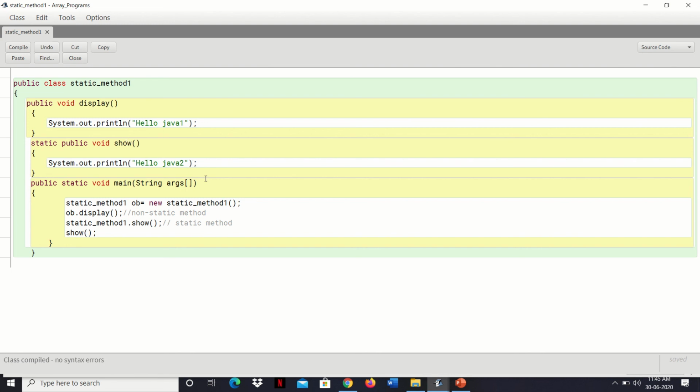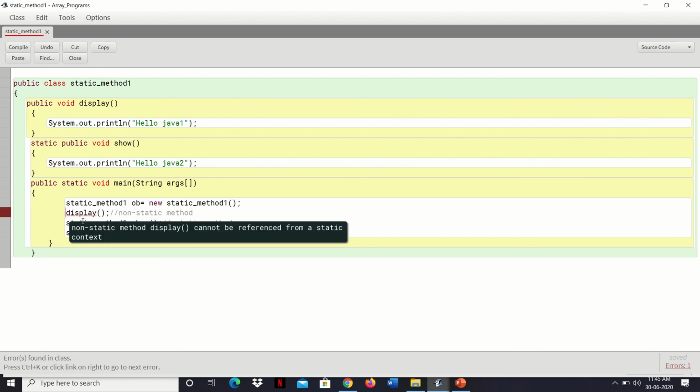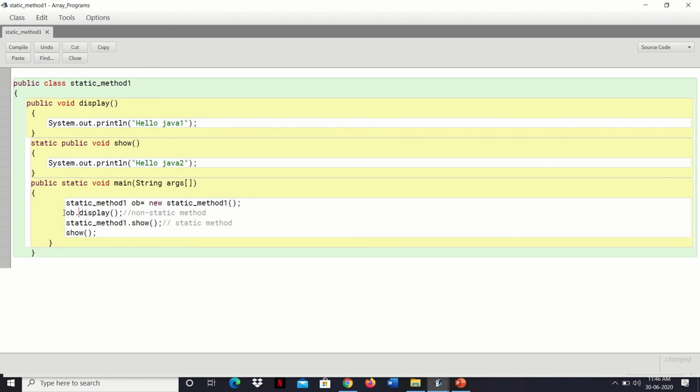Now from the main method, what we are doing here, see, as this is a non-static method, it must be called with the object. If I remove the object, it will give some error. See, what error? Non-static method display cannot be referenced from a static context. So it is a non-static method. So we obviously need to create an object over here and then call it ob.display. See, now it will become no syntax error.